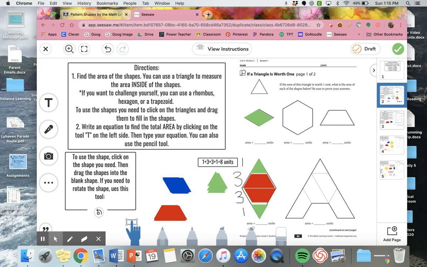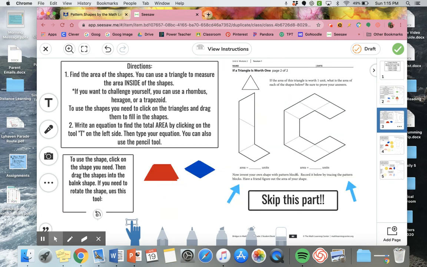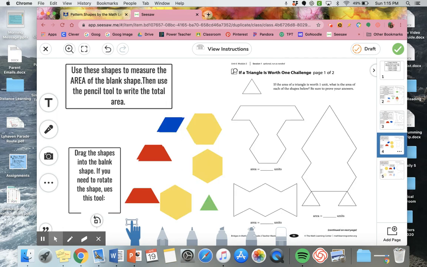Now there are a total of 4 pages, okay? So this is page 3. You're going to do the same thing. You're going to be measuring the area of these shapes, okay? And then you're going to go down here, and these are challenge sheets. You need to measure the area of these shapes and then write the total area. You can use the pencil tool. You want to drag these shapes into here.